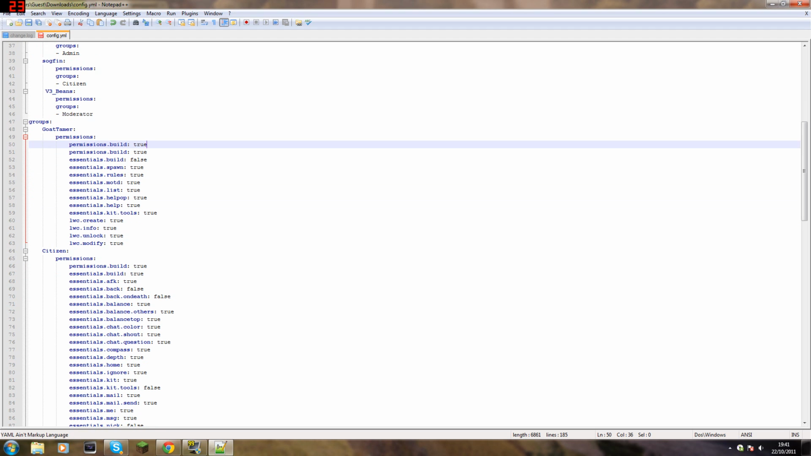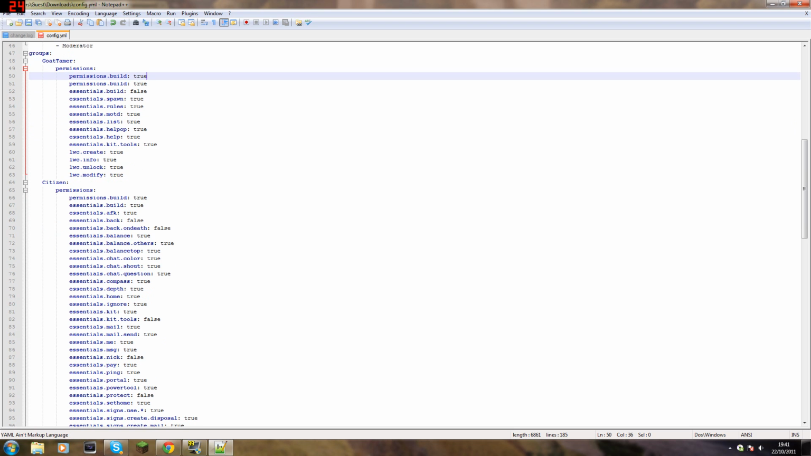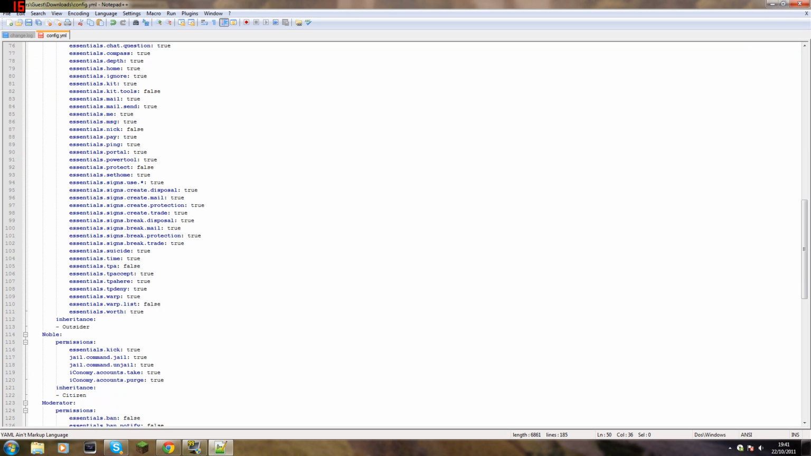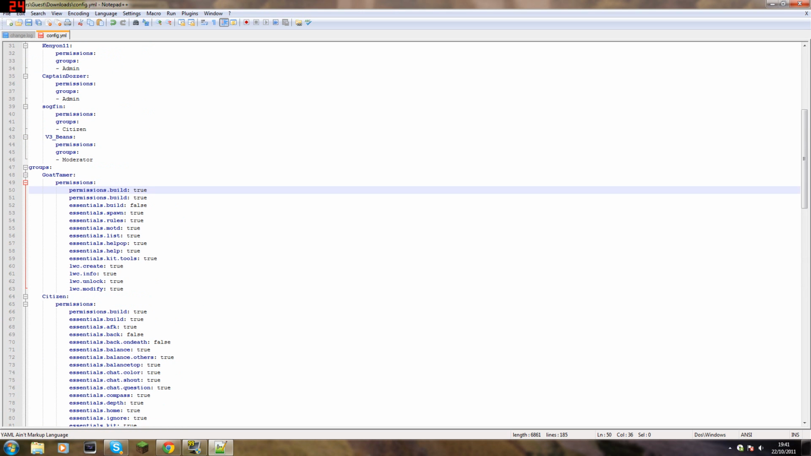Anyway, now we move up to the next tier, Citizen. These obviously have a lot more permissions and a lot more freedom. And then you go down, inheritance: Outsider. So they inherit all of these permissions from the Outsider, or the Goat Tamer as it's known now. I'll just change it back.